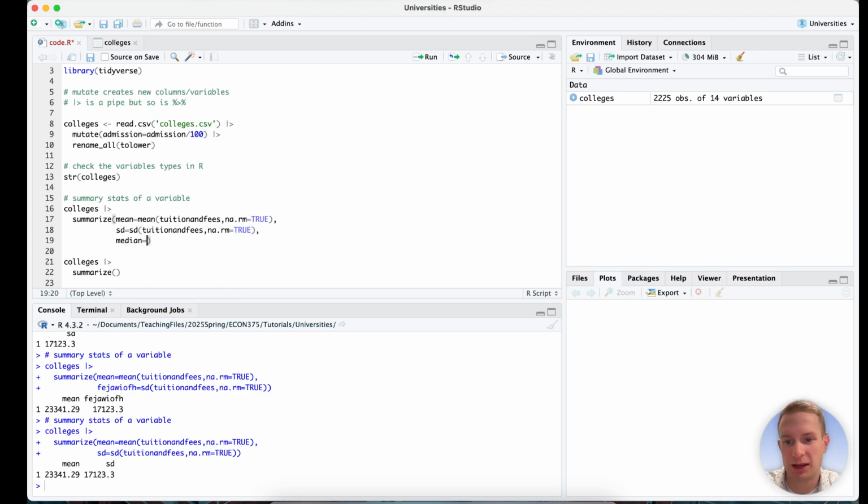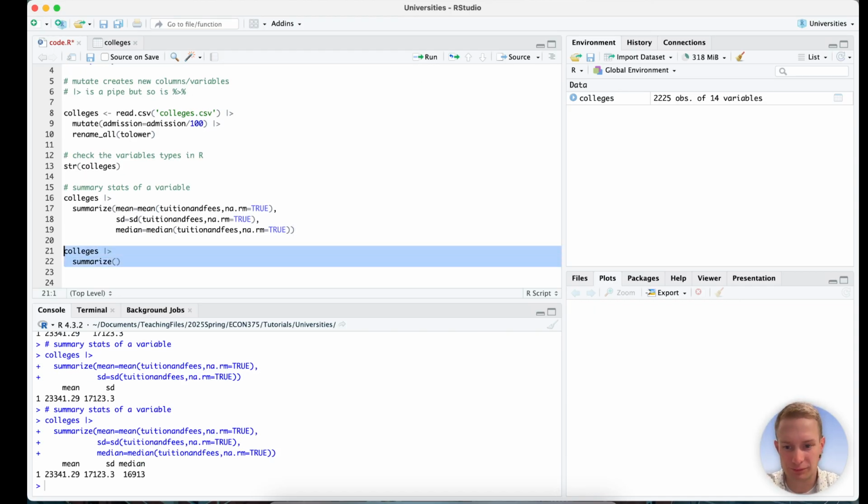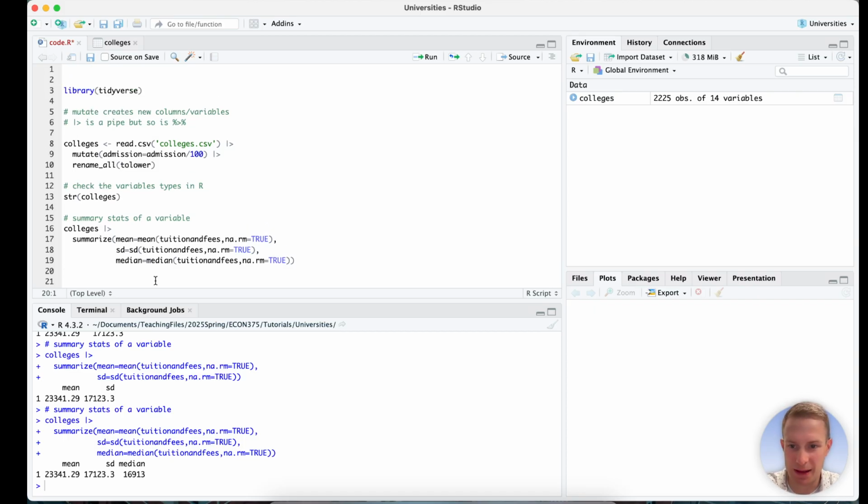We want the median. That's just the median of tuition and fees, but it turns out we need to remove the missings. What this one is doing is it's saying, check and see if NAs are in the data, and if so, remove them. So remove the missings. Yes, please do. That's true. Okay. Now when we run this, we get our medians in there too. And we can do the same with maximum and minimum.